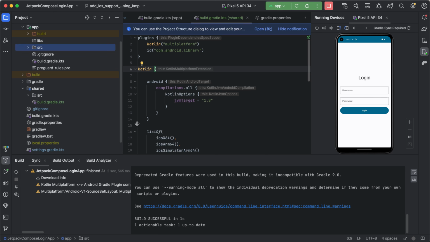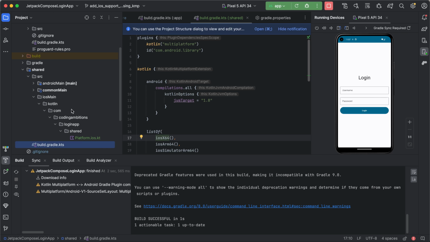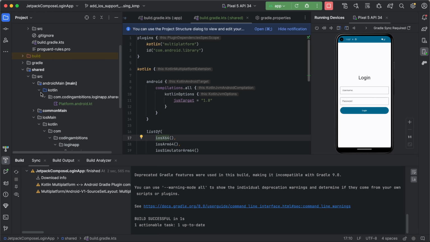Before that, let me explain a few things about this common shared module. You can see androidMain, commonMain, iosMain. Three source sets are there for these targets. Not three, actually two targets, Android and iOS. This is the common code which will be shared between both of them, right? So for each of the targets we have these source sets. For iOS-specific code we'll be writing here, then the common code we'll be writing here, and the Android-specific code we'll be writing here.